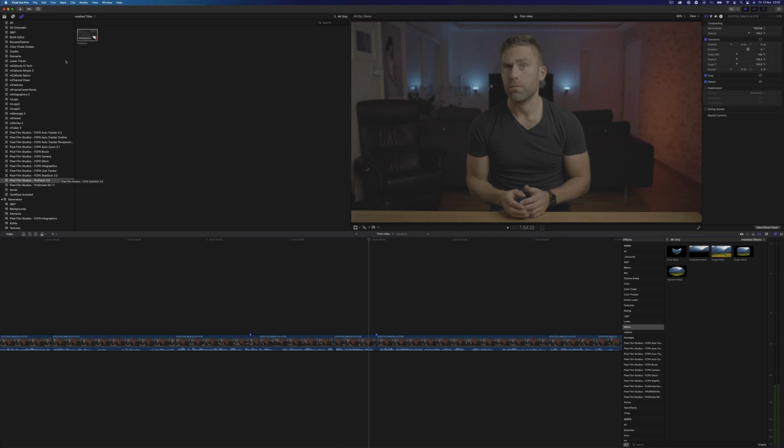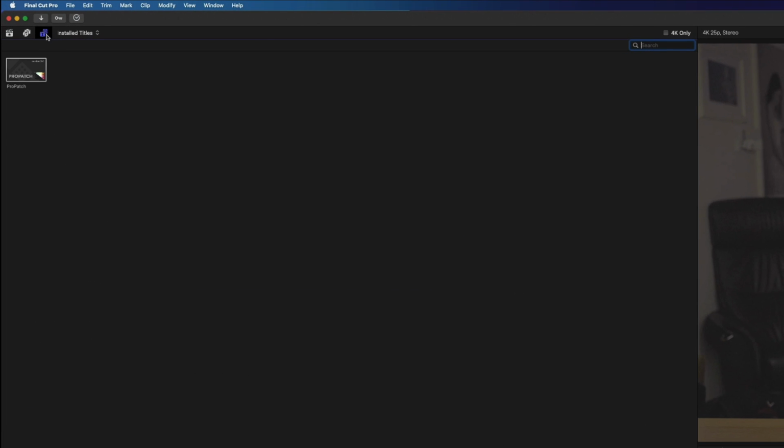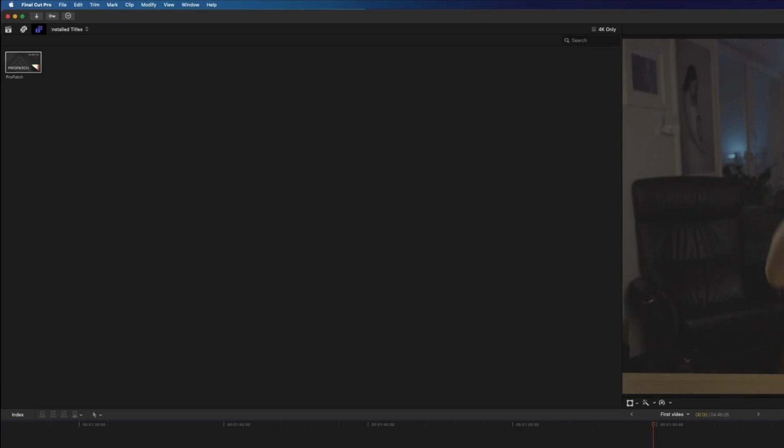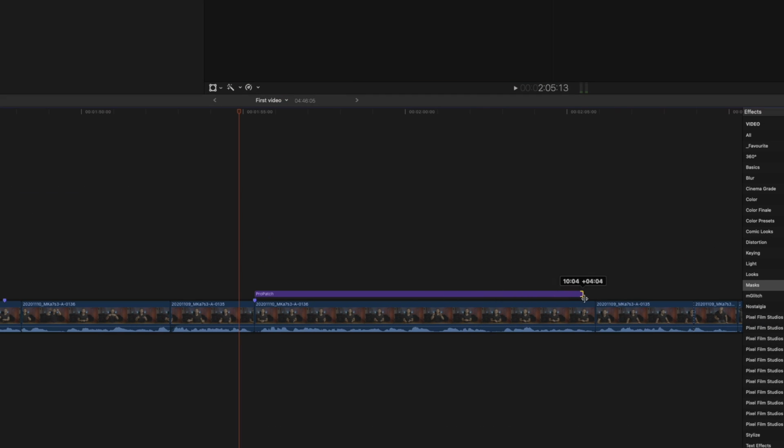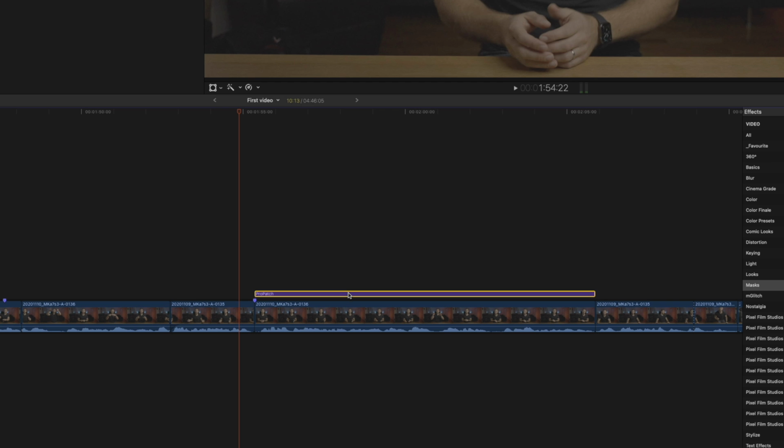So there are, of course, different ways to deal with this. And I would like to edit as fast as possible. So what I would like to do is to find the easiest way to remove this. In this case, I'm going to use a Final Cut plugin called Patch Pro from Pixel Film Studios. Okay, so let's go to the title and generator library, and here select the Patch Pro and drag it on top of the footage we would like to fix. Adjust the length of the titles and match the length of the clip.